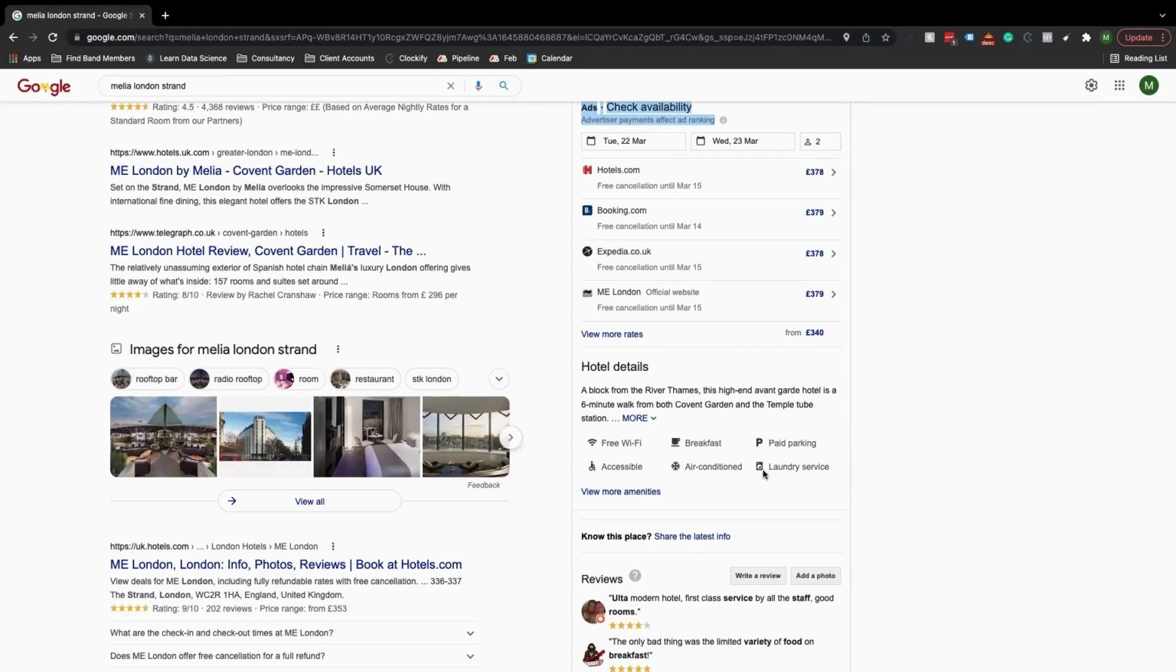So why would any hospitality business not use this feature? It's beyond me. I think it's just a hidden thing that people don't know about. So anybody that's in hospitality, this is an absolute must do.